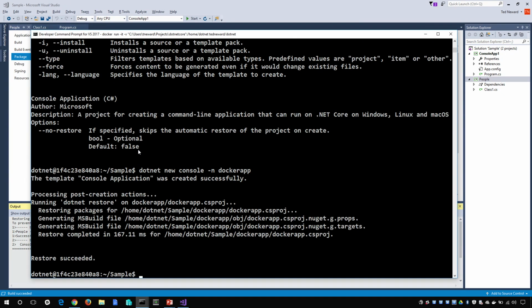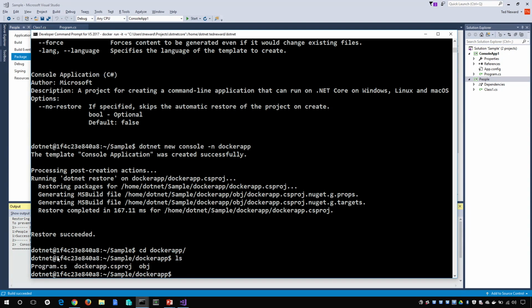Now, what it's done is it's scaffolded out some application code. More importantly, it's created this directory called Docker app in which we see program.cs. Now again, if I want to make use of this other library, in this particular case, I'm just going to point it up one directory and over.